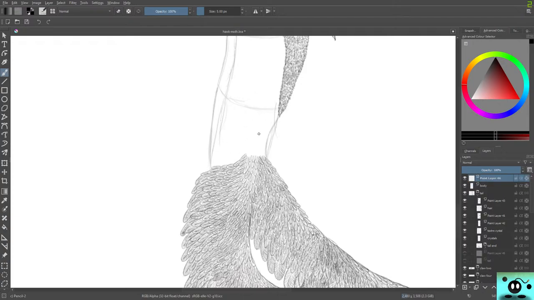So I'm doing just a quick sculpting, or well, quick drawing here. Like, how do I want to have this happening? Just to see how this is gonna be ending up. So yeah, this could work. Yeah.